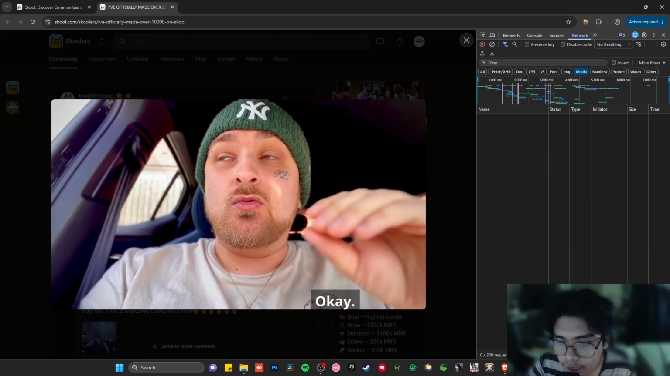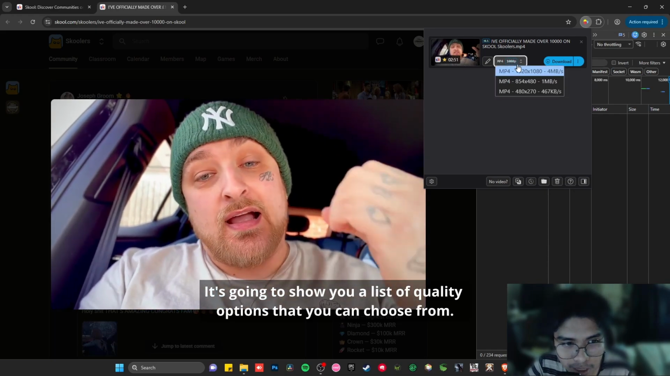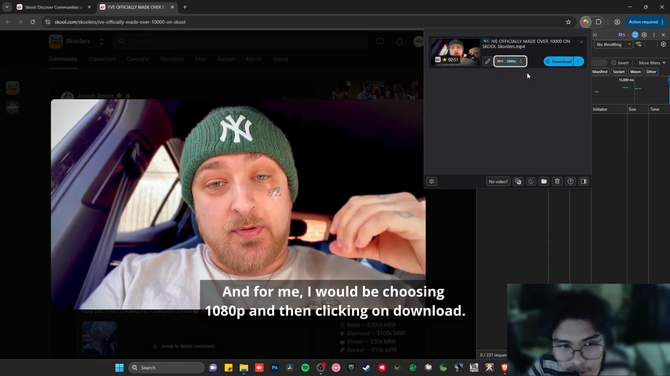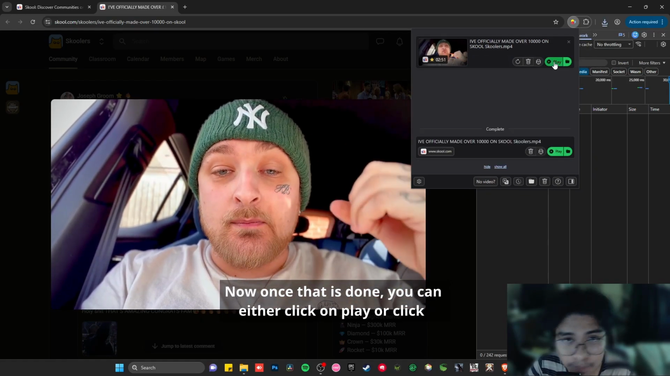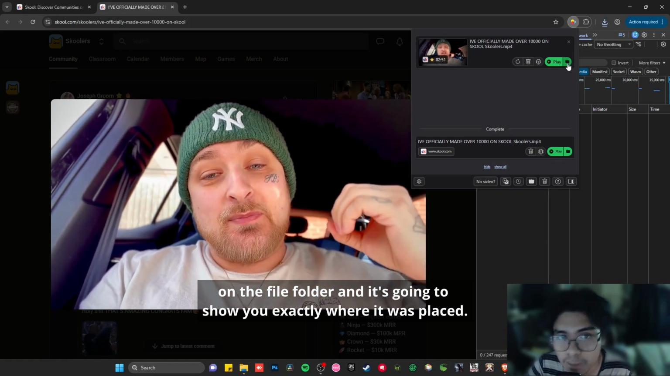Okay. Now, you want to click on the icon. It's going to show you a list of quality options that you can choose from. And for me, I will be choosing 1080p and then clicking on download. Now, once that is done, you can either click on play or click on the file folder, and it's going to show you exactly where it was placed.